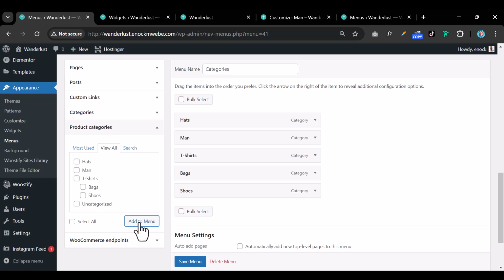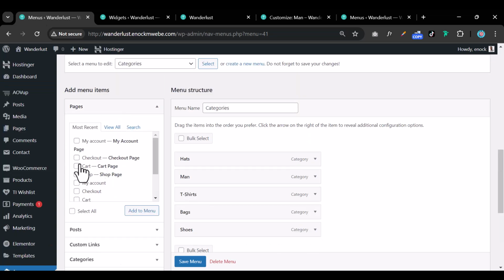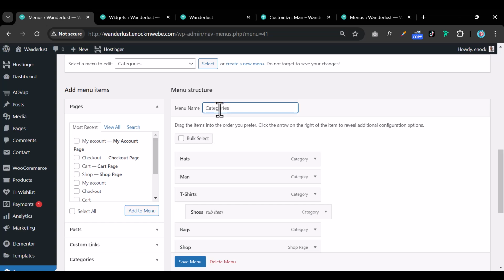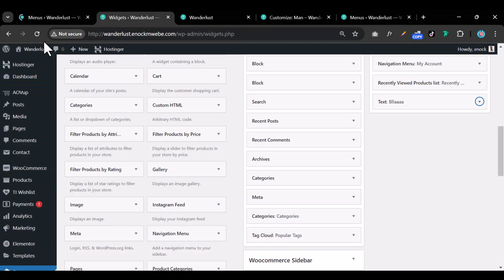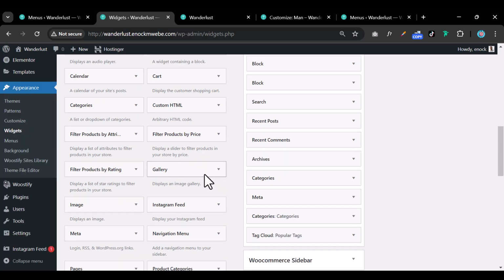menu. In case you want to add any other pages, for example the shop, you can click and add it there and reorder these menus. Remember, we've named it categories, and we can hit save menu. Once the menu is saved, make sure you come to your widgets. Now it's time to add it to the footer menu.